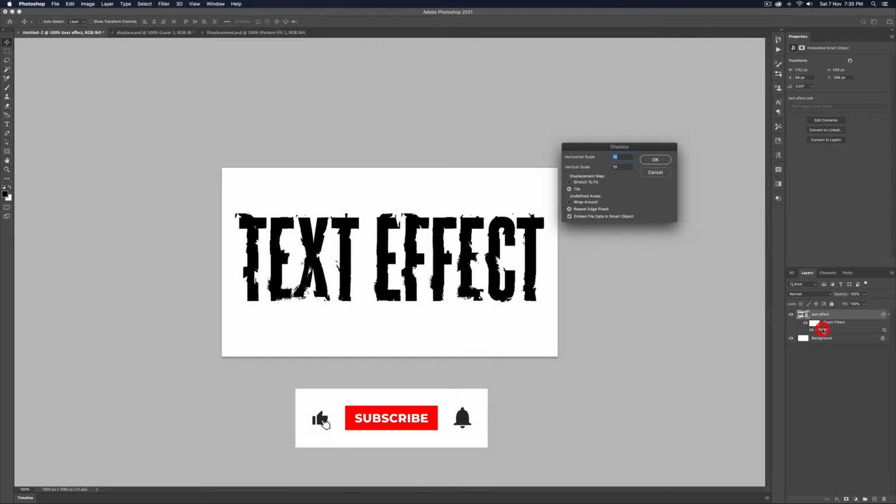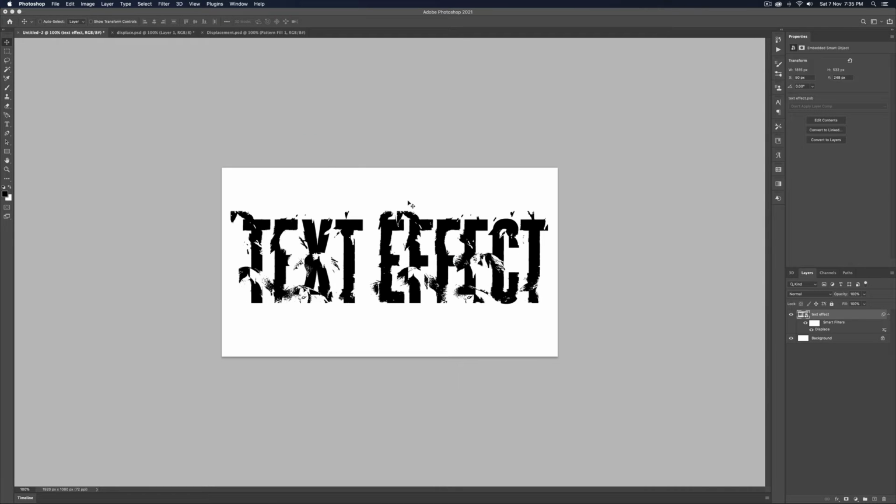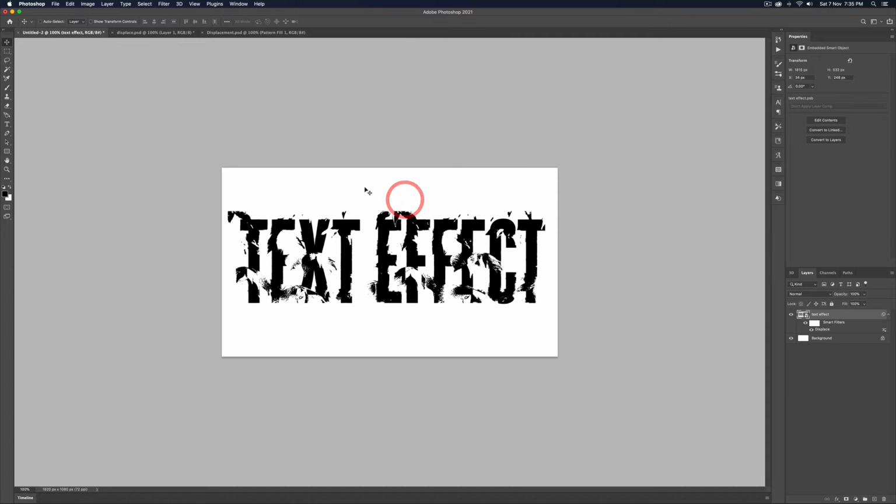Now I can exaggerate the effect by changing my horizontal scale to about 30, and let's see what that does. Let's take the vertical scale to 20 and let's see the effect that we get. Look at that, our effect is really looking good.